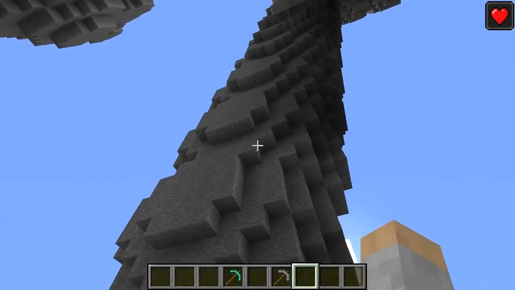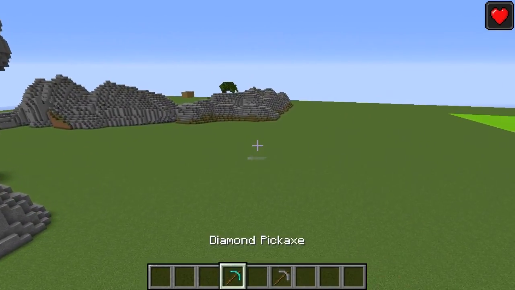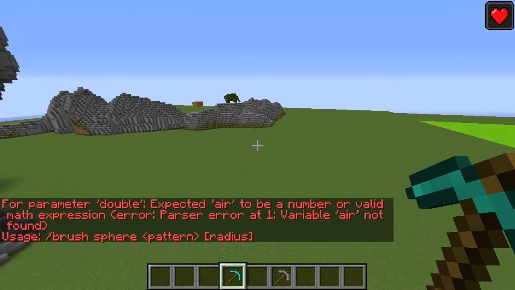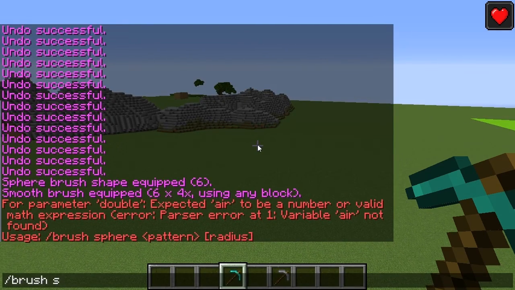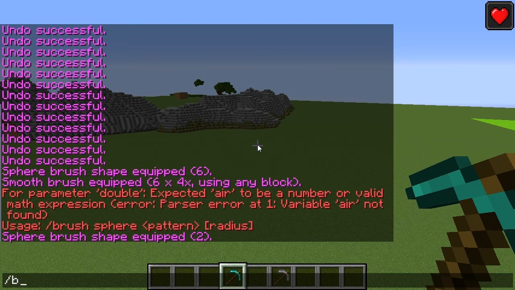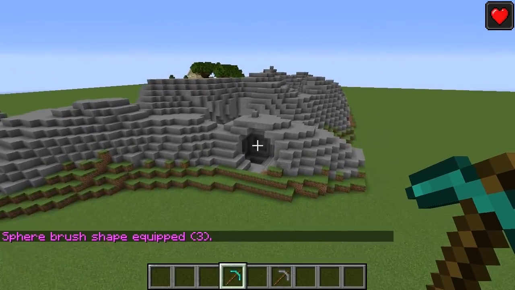Pretty cool, eh? Now also, you can use it for tunneling. So instead of using an object item, let's do brush, sphere, let's do 2. Let's make it air. Oh, brush, sphere, air. Let's make it 2. Sorry, I didn't do it right. Okay, let me do that again because I did that too quick. Brush, sphere, air. Well, let's do 3 actually. Okay, so I used air, and now I can use the brush to tunnel.